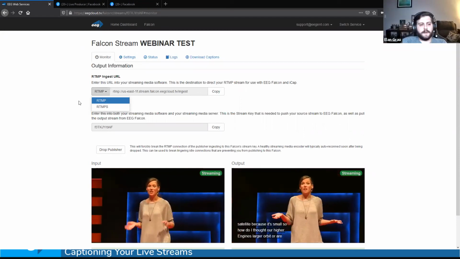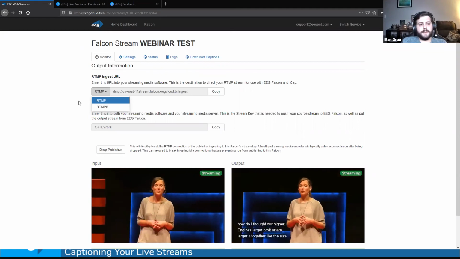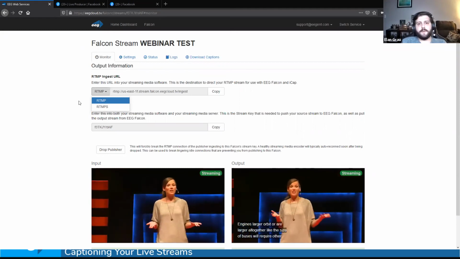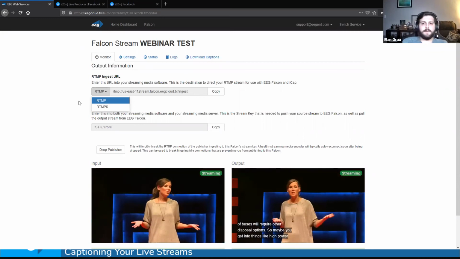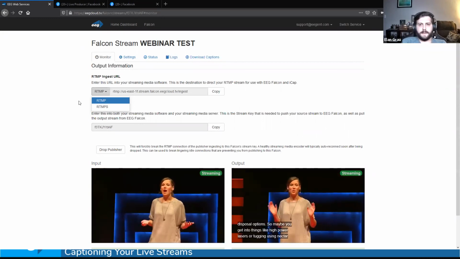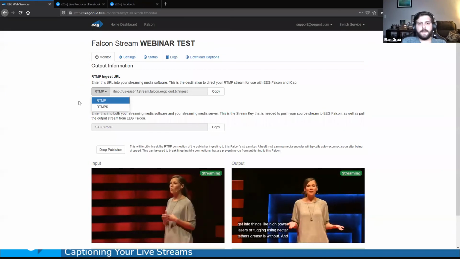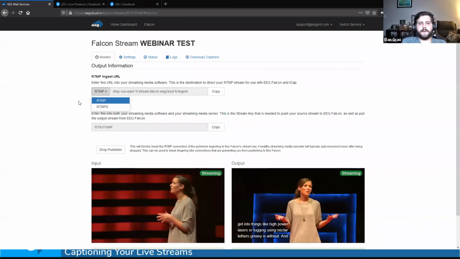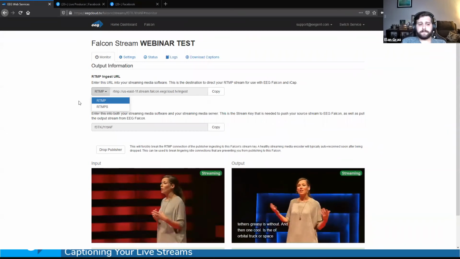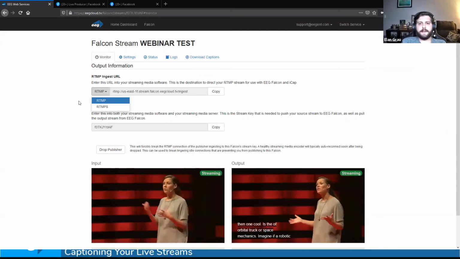So we got another one here. Is it possible to add subtitles or captioning in Zoom with Falcon? It is possible. I believe this stream is being captioned right now, and we are using Falcon. It's a little bit more complicated though, just because of the way Zoom handles audio. You would have to use what we refer to as classic Falcon.